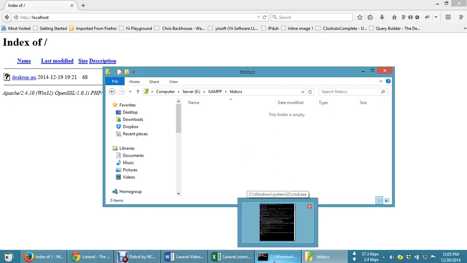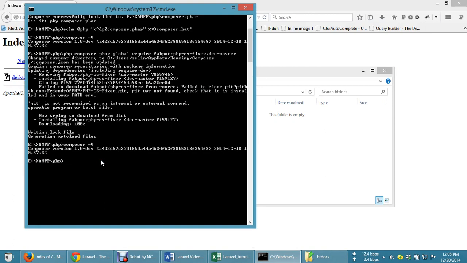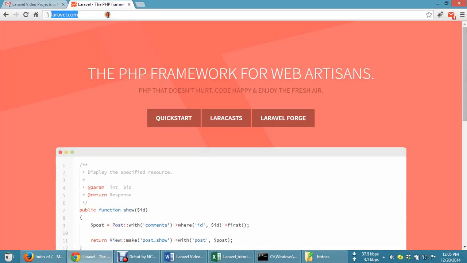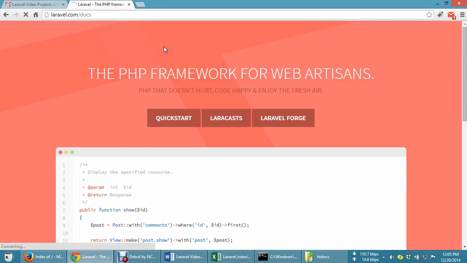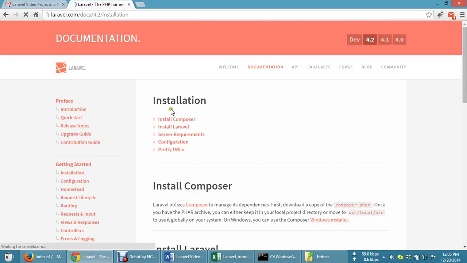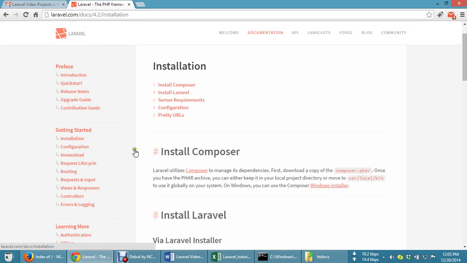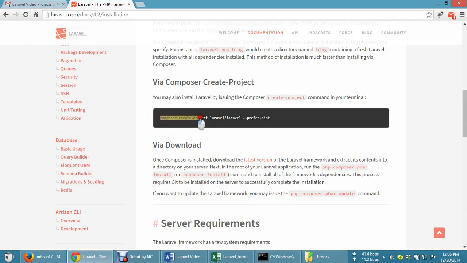So let's open the Windows terminal, the command prompt. We will type something to install Laravel. Go to the Laravel website, laravel.com/docs, and here is the preface, guide, instruction, quick start, release notes, and installation and configuration. So click on installation. You can follow this instruction from the Laravel documents. Here is the code, or command line for the terminal, to create a project with the Laravel PHP framework.